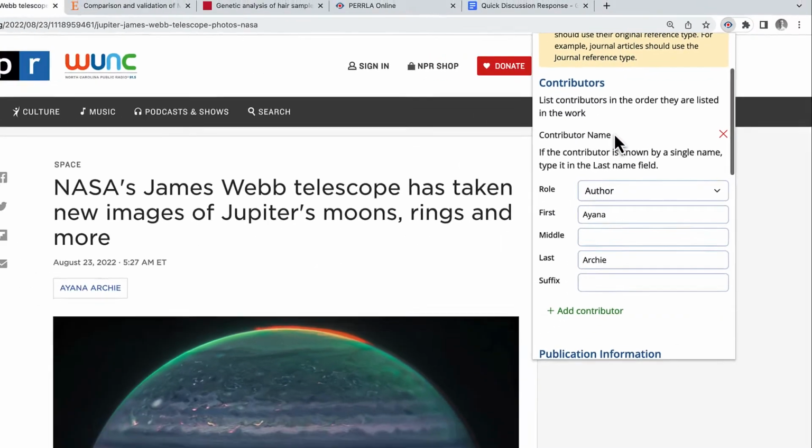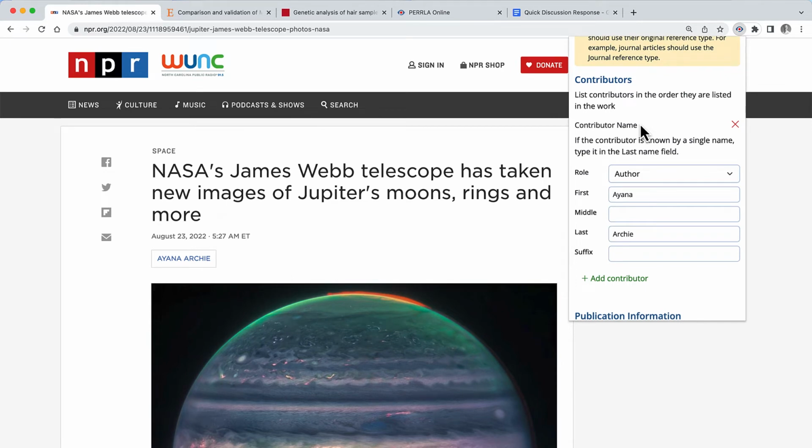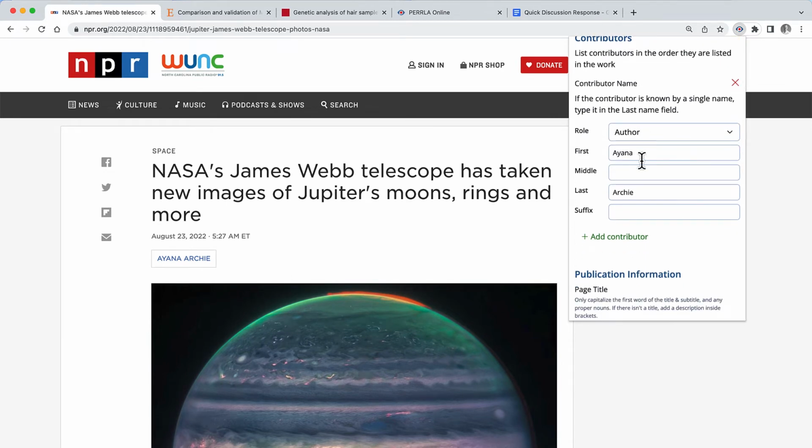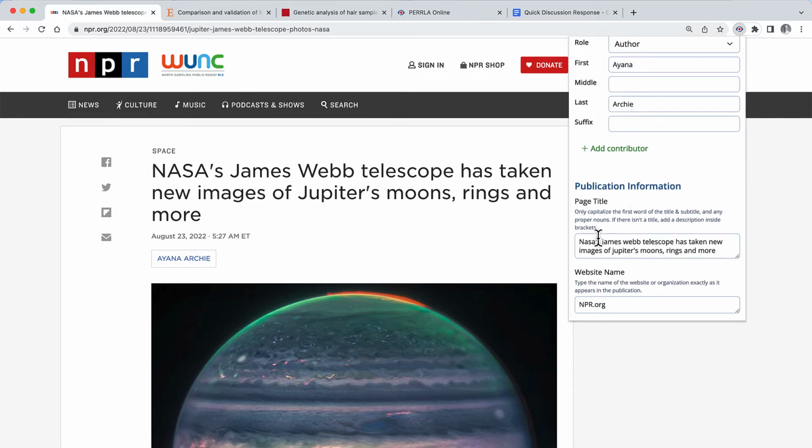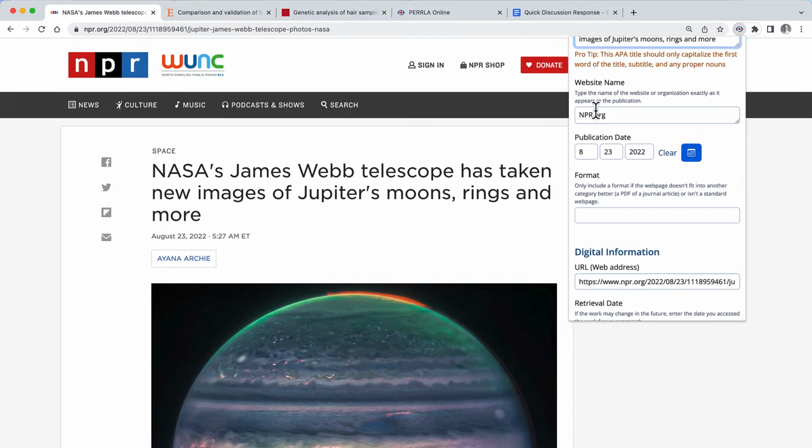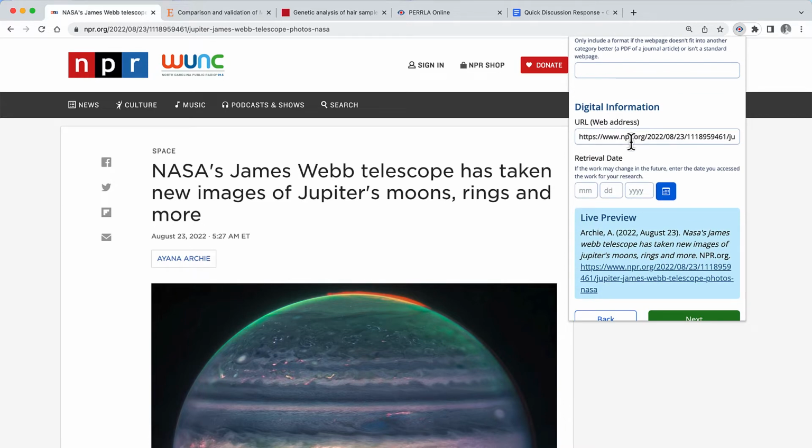And it's also filled in all the information that it was able to find on the page. So for instance, our author, Ayana Archie, boom, that was pulled in. Our page title, NASA's James Webb Telescope has taken new images. That's it right there. We just need to tweak this capitalization just a little bit because we're making sure that all those proper nouns are capitalized correctly. Perfect. All right, the website name, npr.org, our publication date, format, there's nothing here because it's just a normal web page, and then the web address.